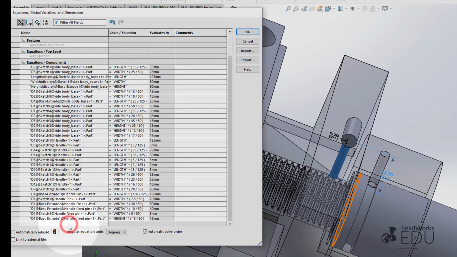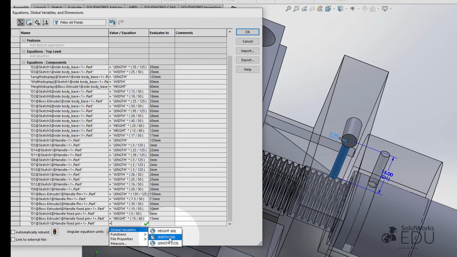And the last thing on this pin here is this dimension. Select this dimension, width times parenthesis 2.6 divided by 50.